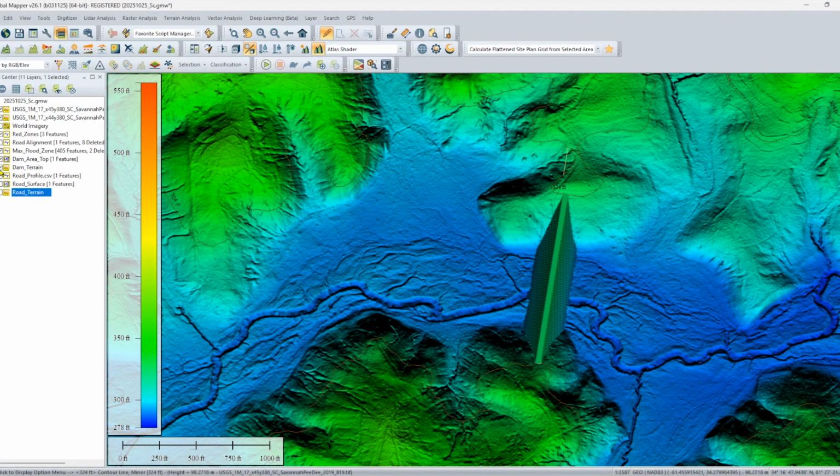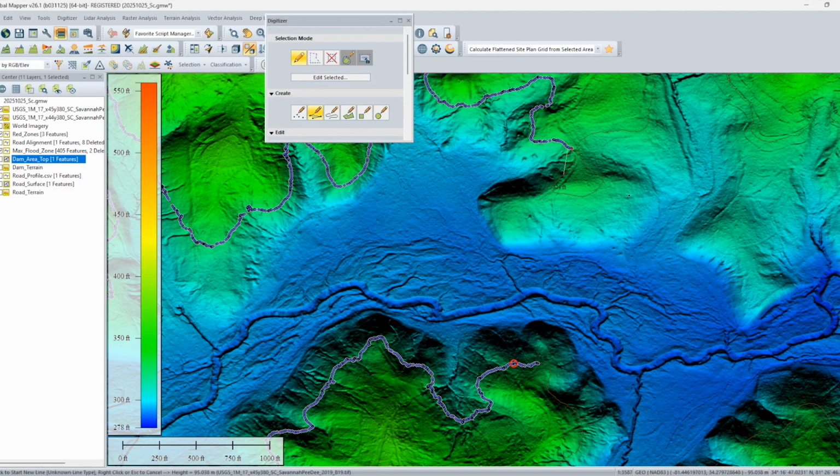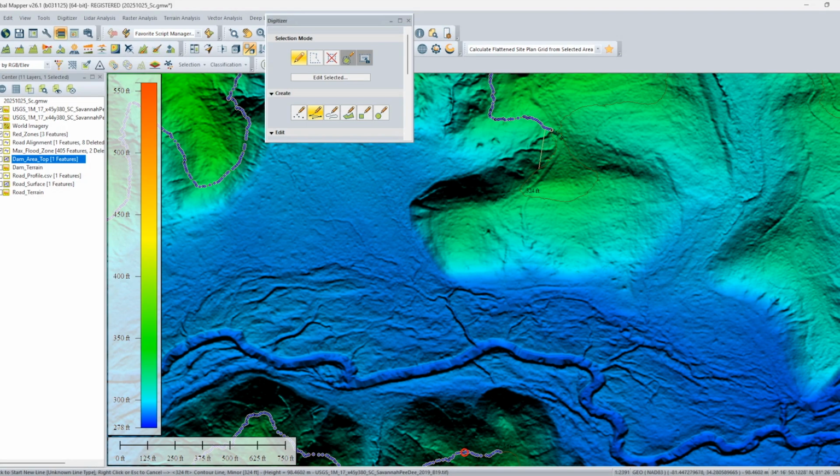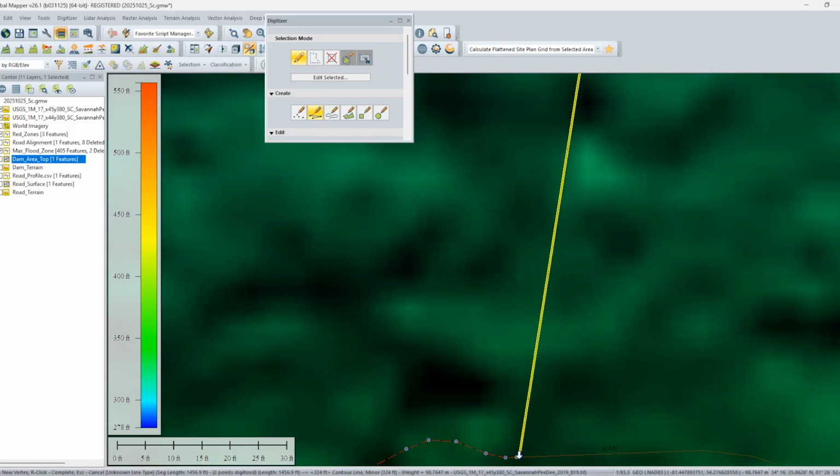Next, we need to create a closed polygon for the water behind the dam. This is what Global Mapper will use to calculate the storage volume. I'll grab the digitizer tool and draw a line from one end of the dam to the other, closing off the valley so the program knows where the water stops. Once that boundary is complete, it defines the exact area of the reservoir. And that sets us up perfectly for the volume calculation coming next.